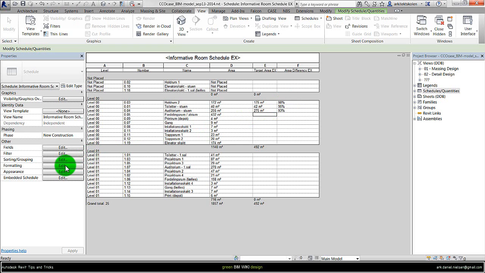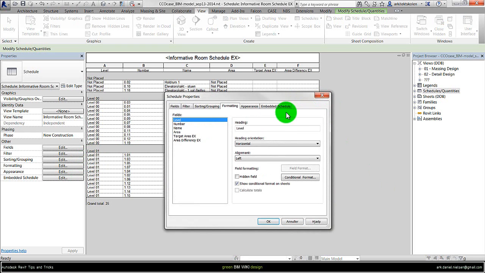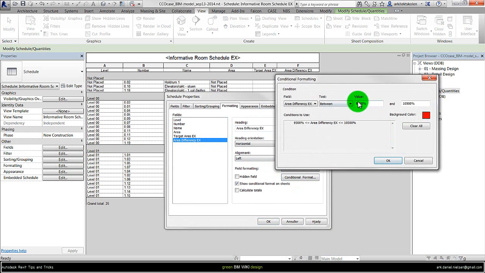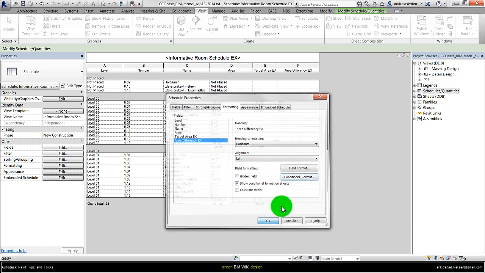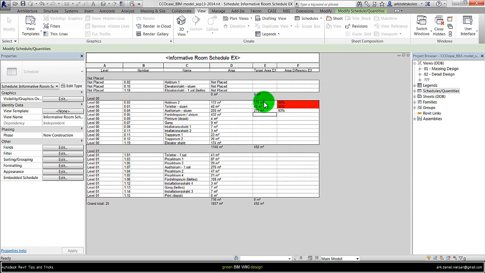And the reason for this, if I go back to formatting and under area difference and conditional formatting, for some reason when it's in percentage it adds 2 zeros, so I need to delete those afterward, like shown here. And now it should be colored when it's not in between this range of 95 to 105% of the target area.